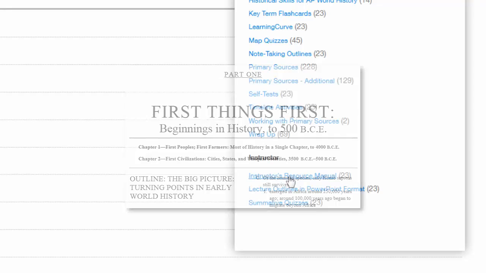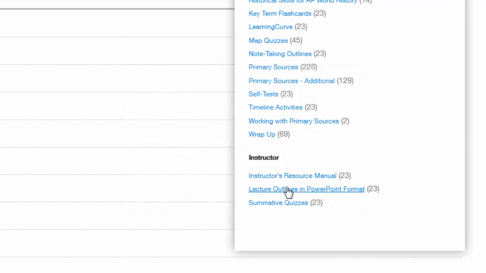and answer guidelines. Lecture outline PowerPoints are downloadable and customizable, providing you with a great starting point. They include not only text outlines, but also maps, figures, and select images from the textbook.